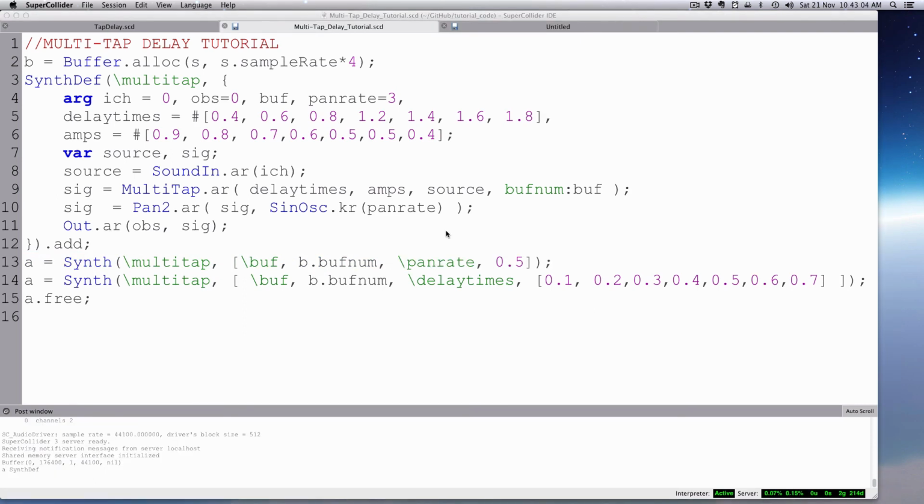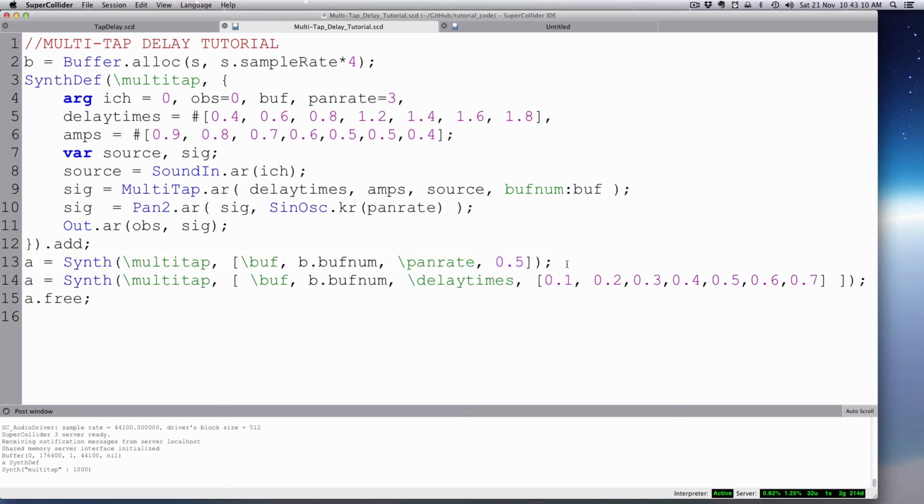And of course, you can change the pan rate here. I have the pan rate set to a much slower rate, so we can try that. And it pans at a much slower rate.